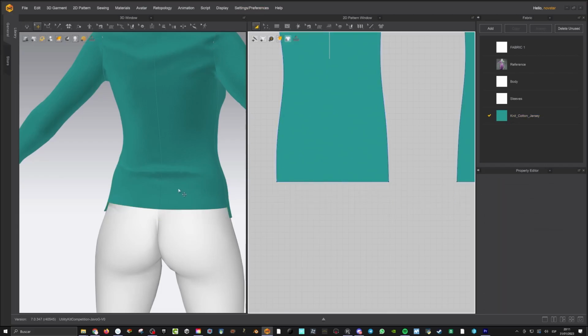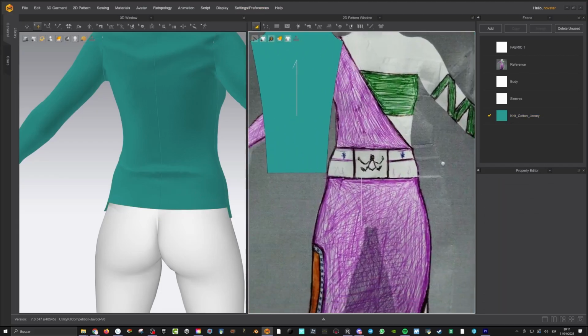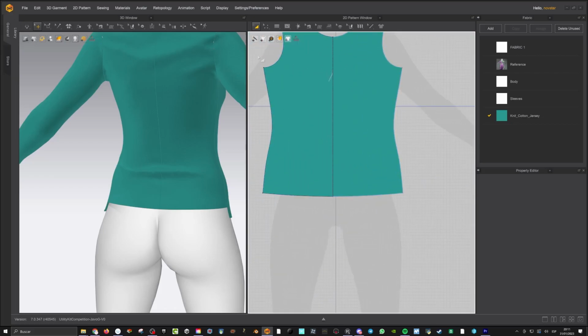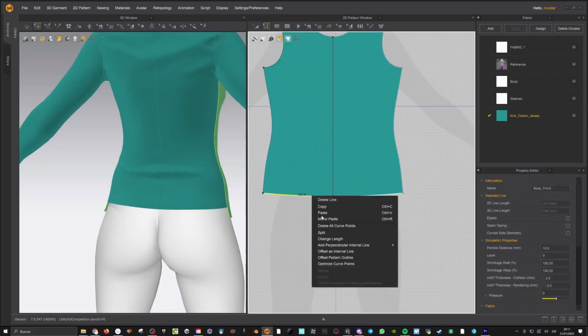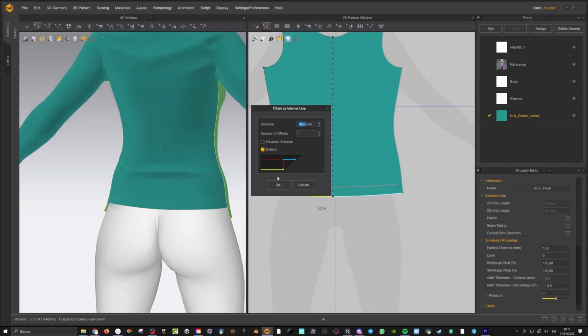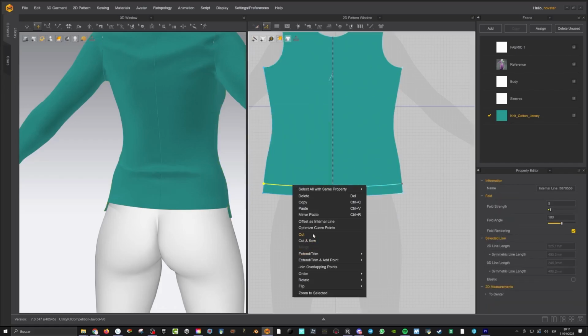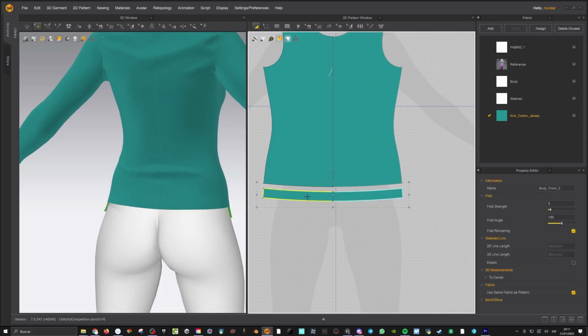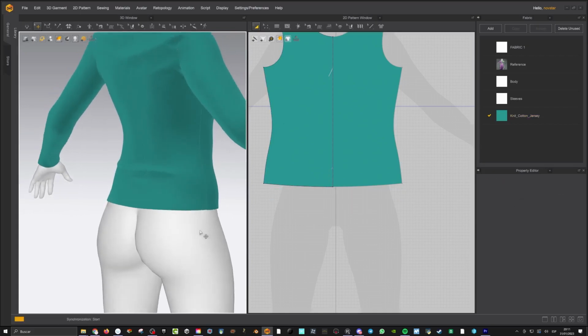Now we're gonna repeat the same thing, obviously, we have to repeat this on the front piece. So let me just quickly do this. Offset as a turn line. Actually, we only need to cut. I'm not sure why I did cut and sew. We don't need to do this.